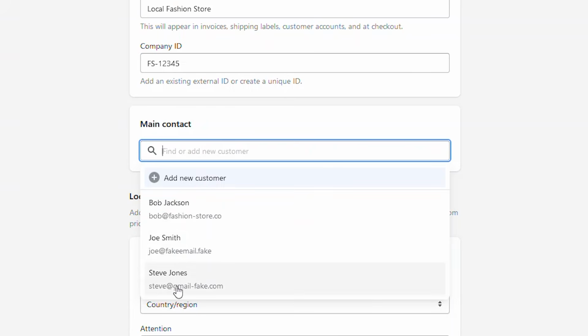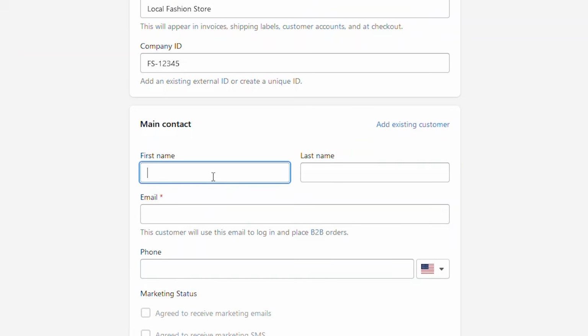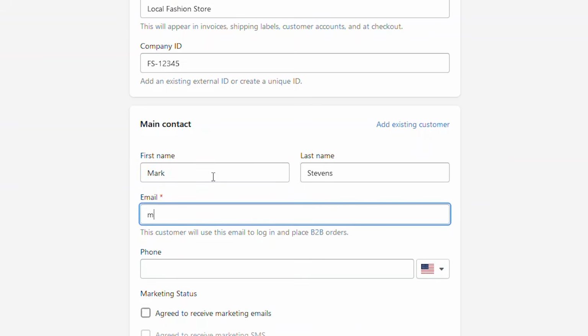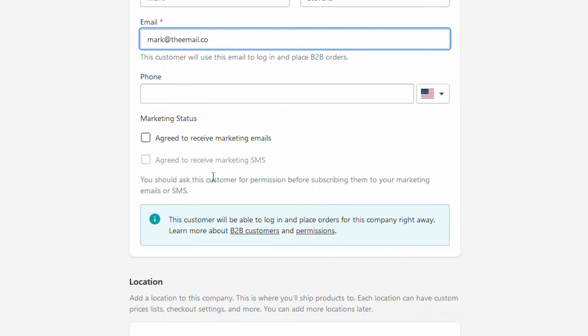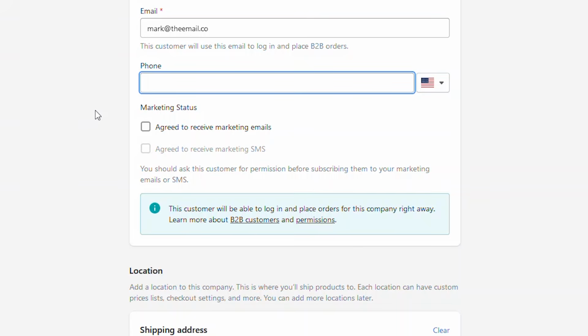Next, you're going to assign the main contact for that company. You can pick from any existing customer that you have, or you can add a new customer from right here. By clicking Add, you can enter the contact information for that customer. You can put in all the basic information like first name, last name, email address, and phone number.